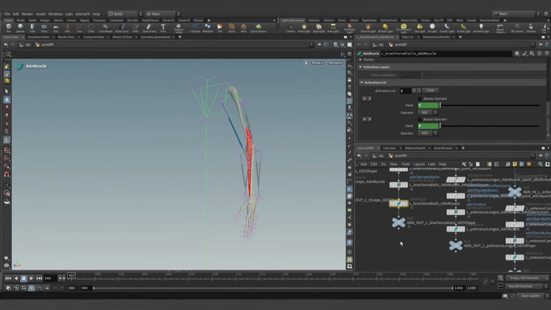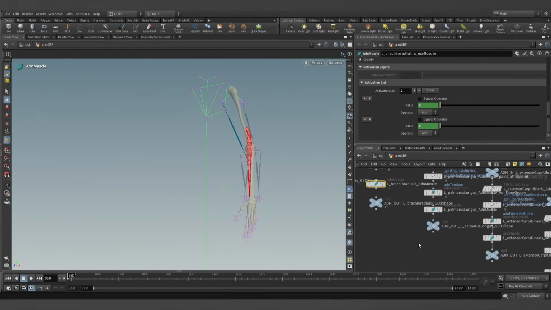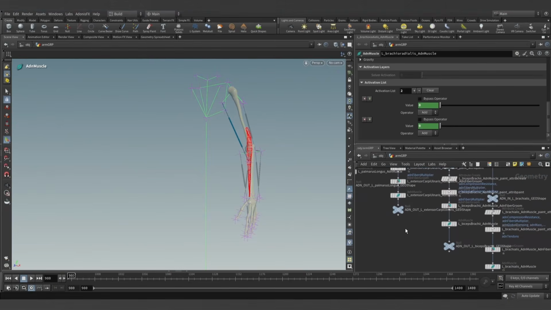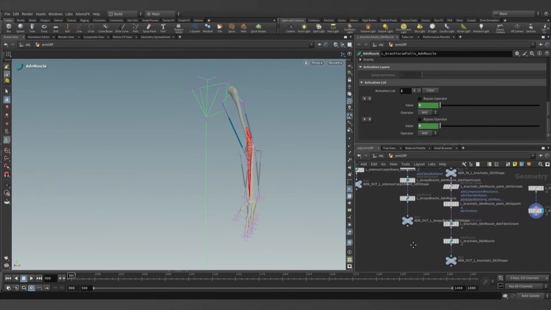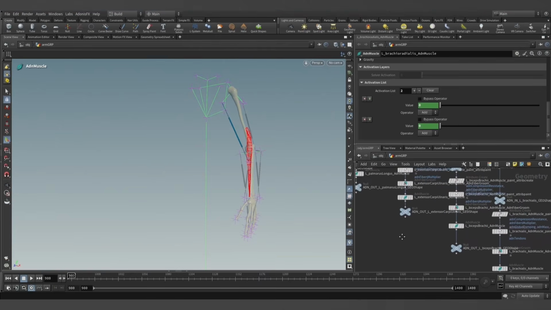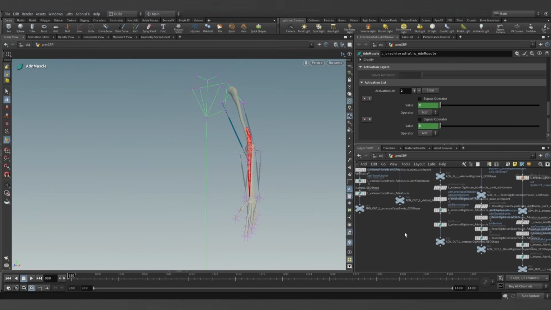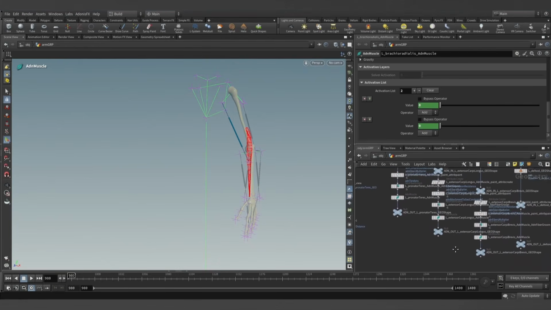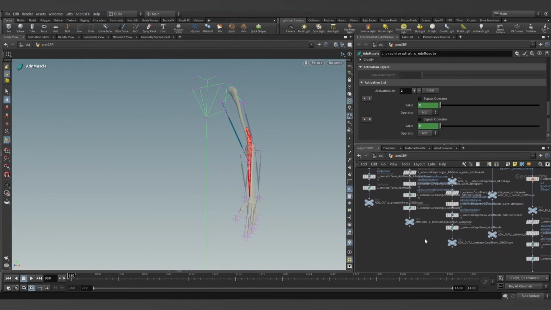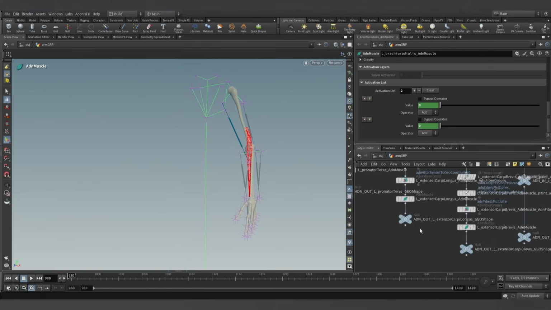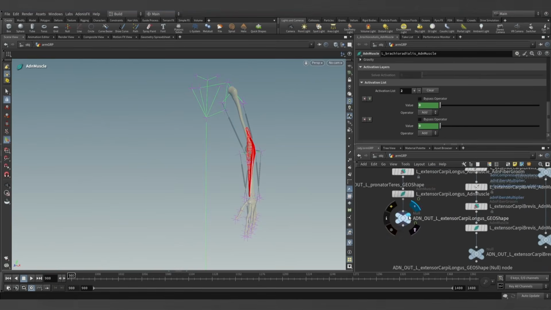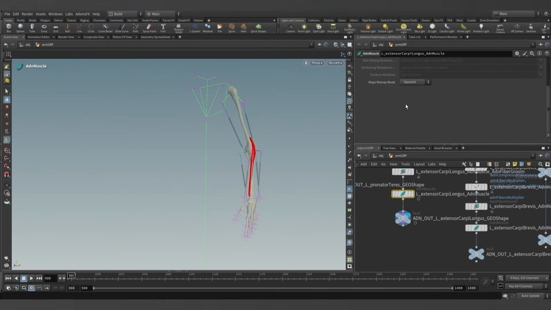Then we can go to the next muscle. We want the extensor carpi longus. So let me see. Carpi longus. So there. Extensor. Yeah, so we want this one. Extensor carpi longus. And in this case, we are going to use 2. So we want also the flexing, the arm flexing like we had before.